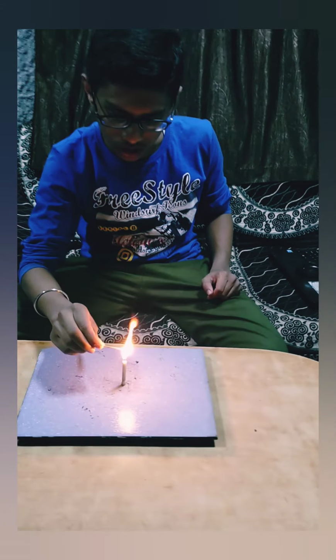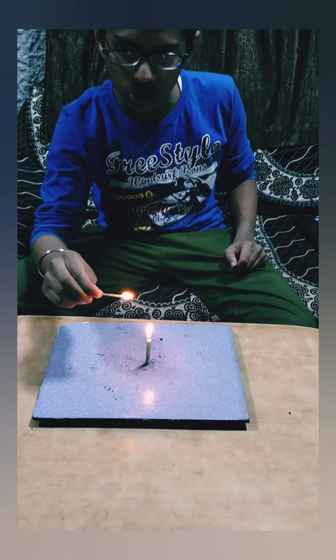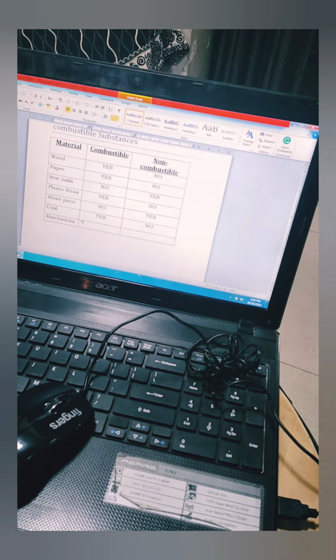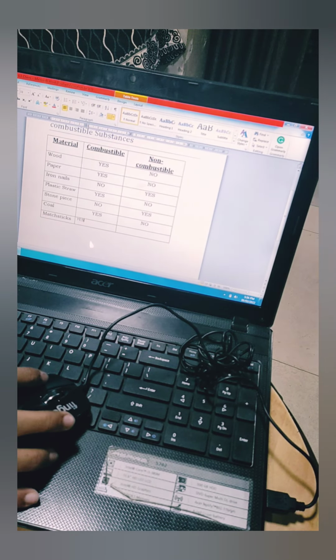This is the matchstick, and I will burn it here and you will see whether it's a combustible substance or not. As its ignition temperature is very low, the matchstick catches fire very easily, so we can write that matchstick is a combustible substance. I am writing here yes, matchstick is a combustible substance.